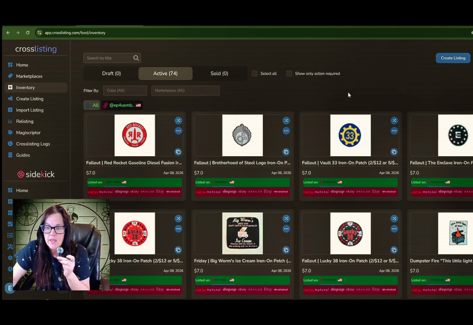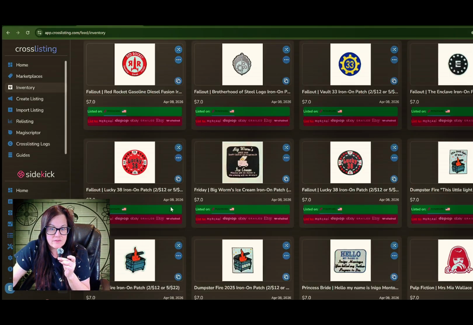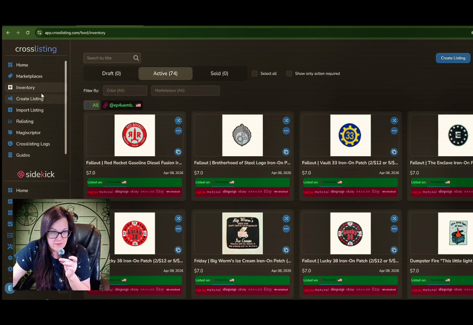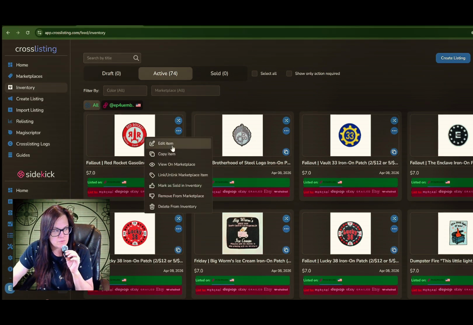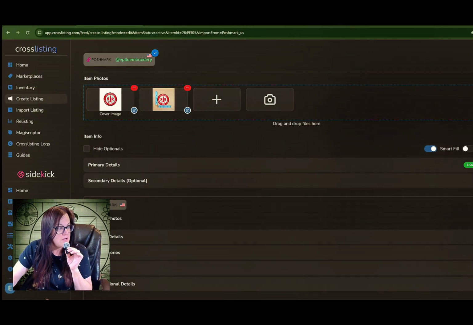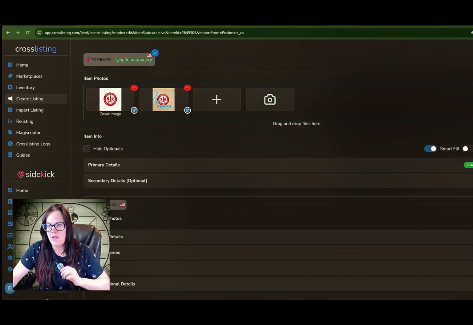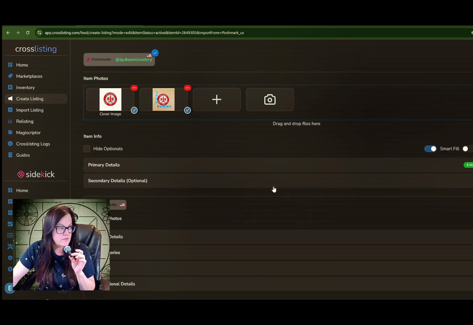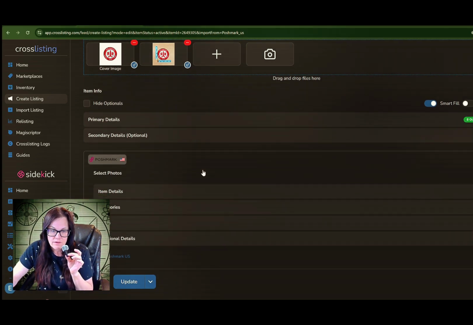All right, and so now you can see that we've got them all listed here under inventory right here on the left. All right, what we're going to do is we're going to go to edit item. All right, and now we've pulled up the edit, and what we're going to do is we are going to scroll down. We're going to hit update.